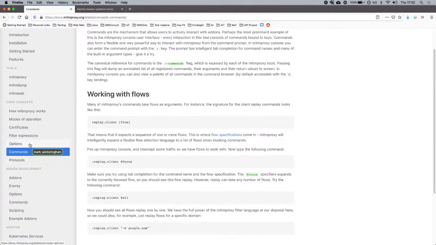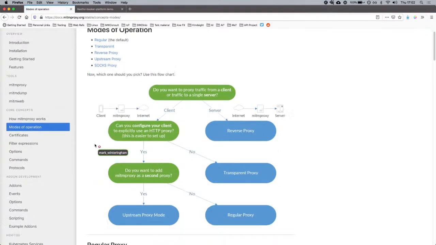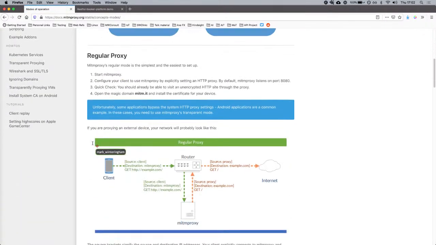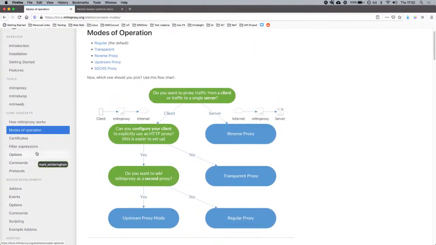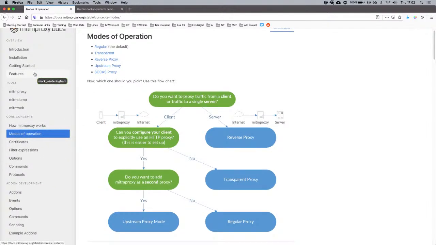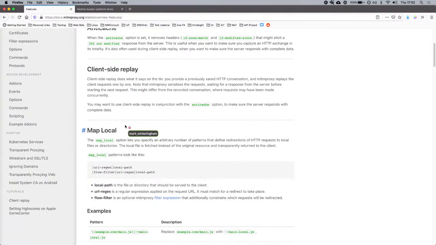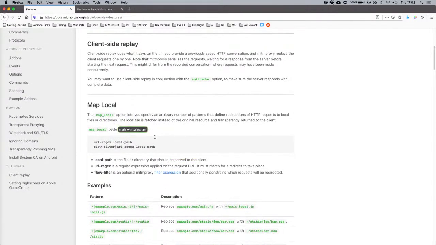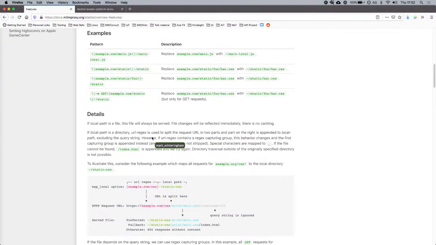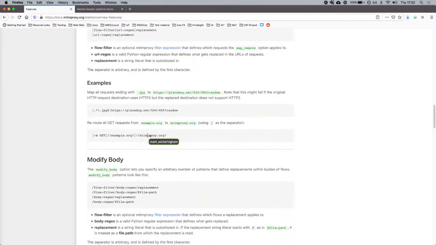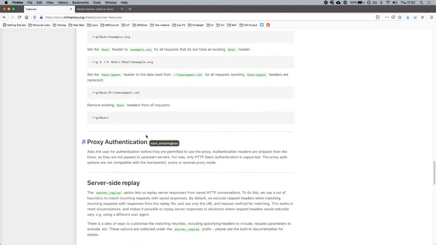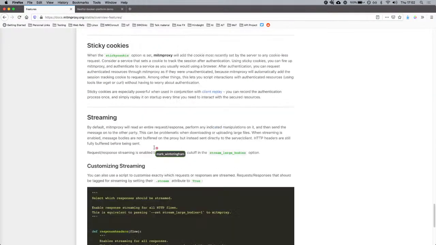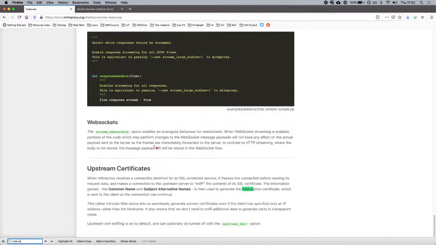Replay, modes of operation. Oh, that's like ways to use it. What about features? Map local. I recognise map local. Yeah. Okay, so you just follow in the commands. It's a bit like Wiremock with the way those visualizations were done. Yeah. Server-side replay. Is there an intercept? No.